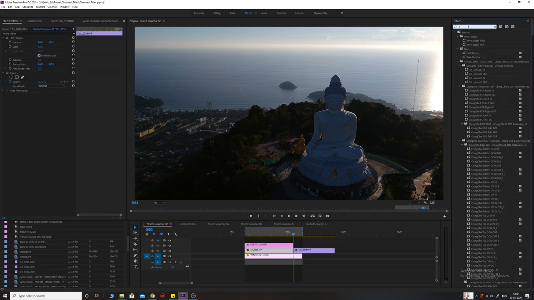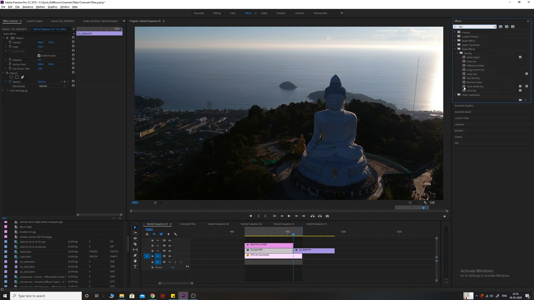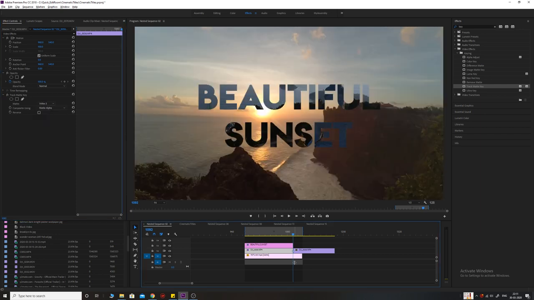Then we'll search in effects, track matte key, and we'll apply it on the first part of the second clip. So this tool, track matte key, is used to cut one layer with the alpha of the other layer. So in this case, I will be using the text alpha to cut the Buddha video. So in here, matte, I'll change it to the third layer, which is a text layer. I'll select layer 3.